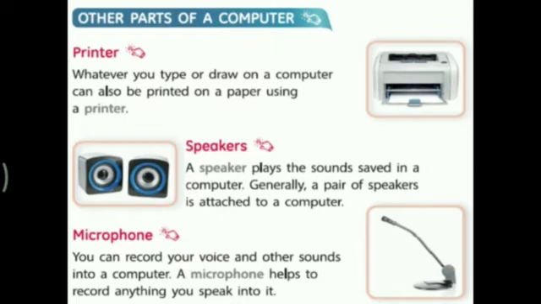The main four parts we have read about: monitor, CPU, keyboard and mouse. We have some other parts of computer. Let's discuss. Printer. Yes. Whatever you type or draw on a computer can also be printed on paper using a printer. It means a printer is used to turn the digital data into a printed media.